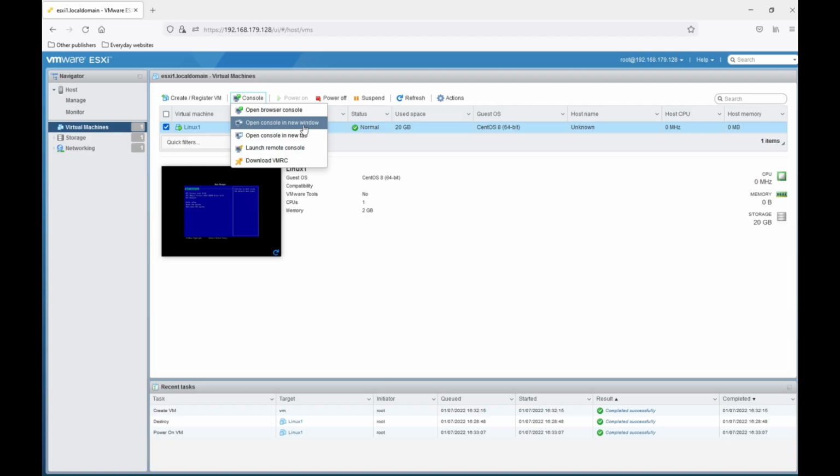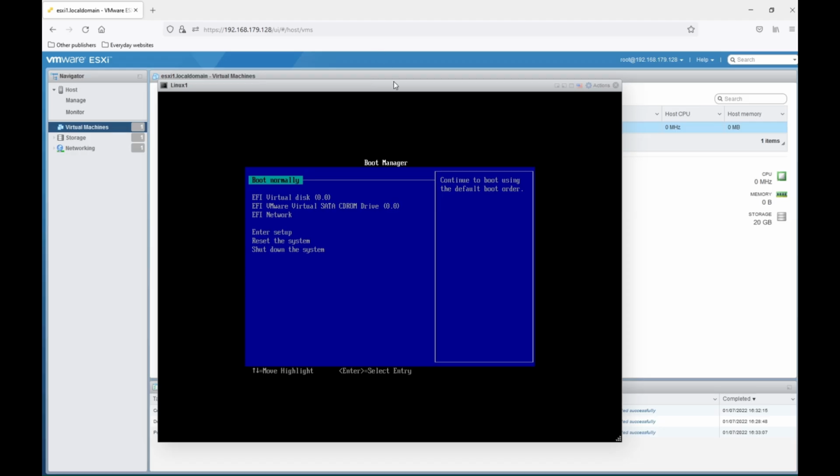Open console in new window will open up a Firefox, but of course, it's not going to use the same window. It will open up another window for the browser. Open console in a new tab means it will open up right here in a new tab. Then launch remote console, meaning you could have a dedicated client to launch the console. But for that, you have to download the VMRC client for your environment. But anyway, for now, what we will do is we'll just go to the very first one.